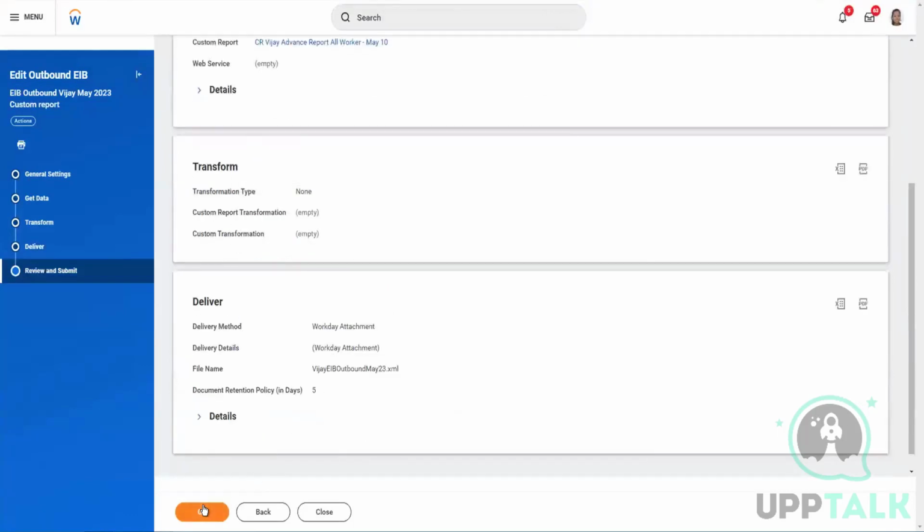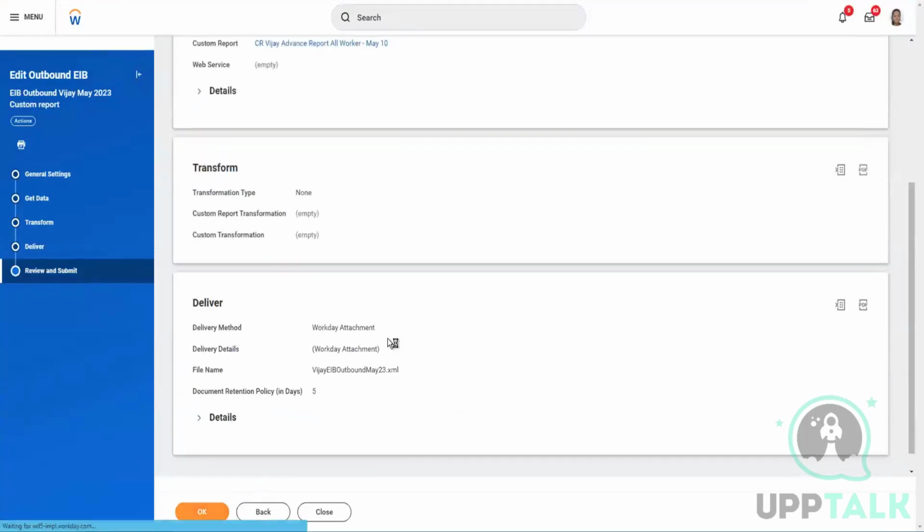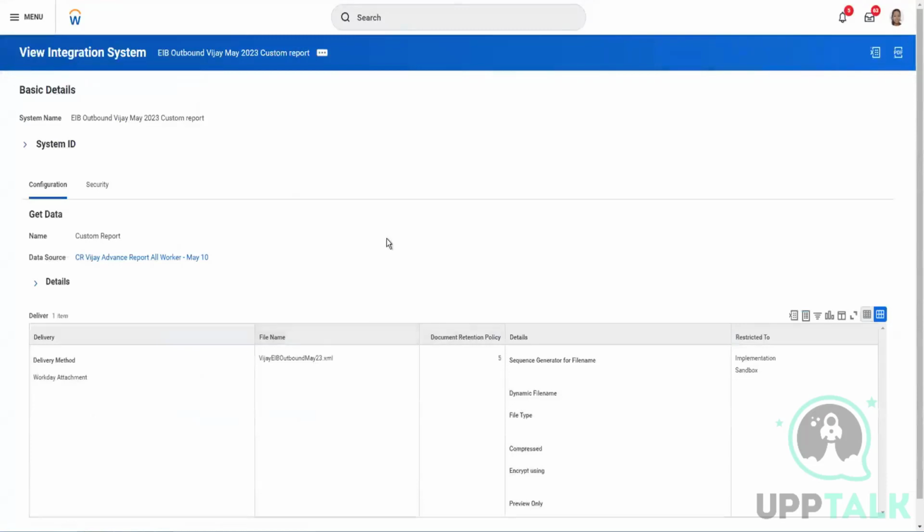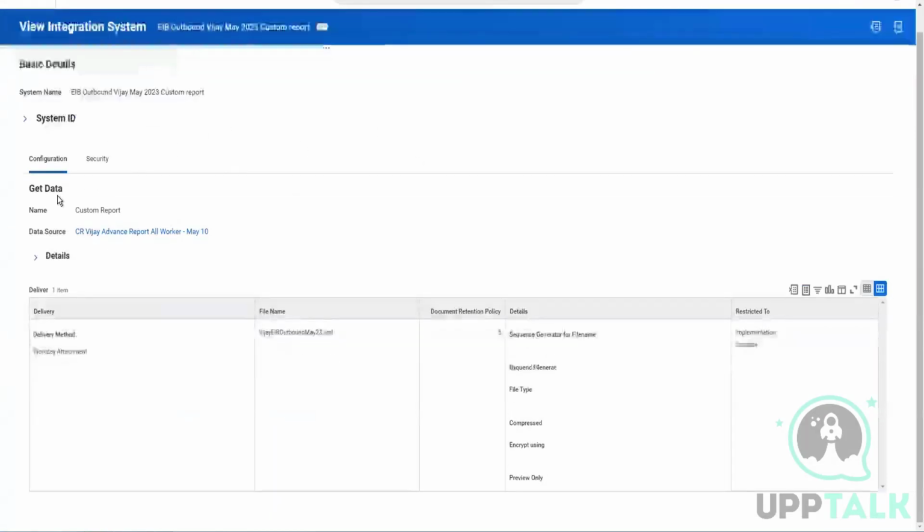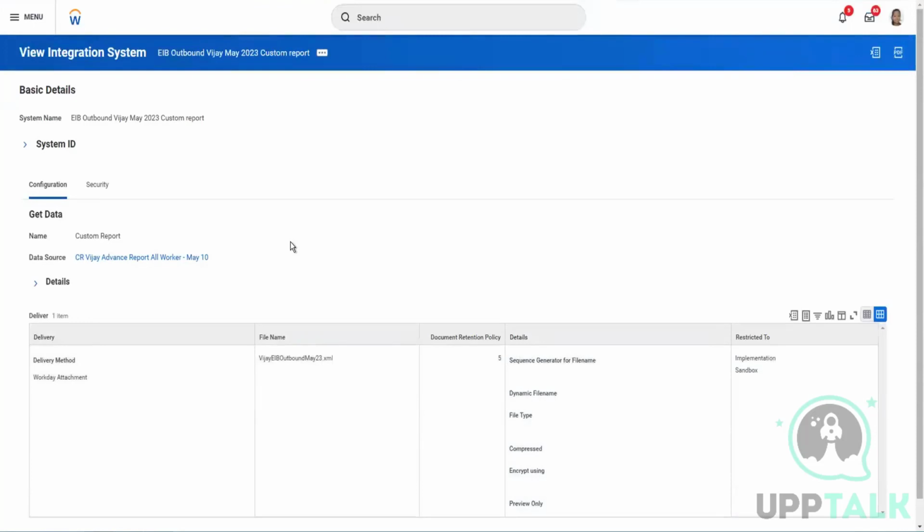You click OK. Now this is your view mode of your EIB. You have the name. In the get data section, you have the data source, which is a clickable link. You can open your custom report from here. Then all the details that were there in the data source page, your delivery method, your file name, your document retention, your sequence generator facility, and so on and so forth. All these things. Now, let's run your EIB.